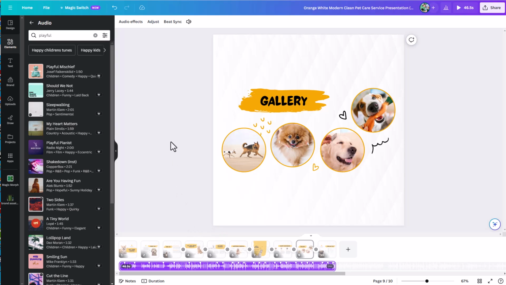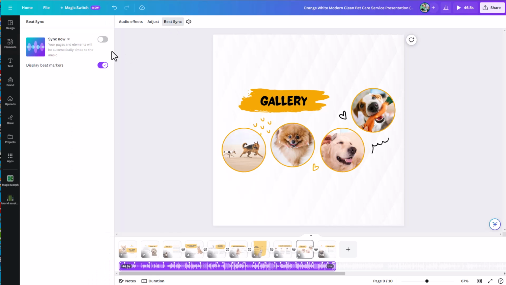Also, I'll link to the video on this feature up above and down below. There's this beat sync feature in here, which if you click on this button and click sync now, it's going to attempt to automatically sync the beat of the music to some of your animations and slide transitions. So it's just a quick way to get things looking a little bit better. And then of course you can always preview the whole thing. So I'm just going to hit this play button now to see what we have.